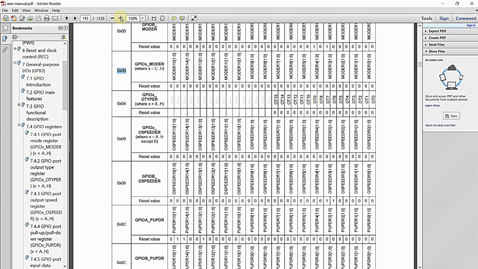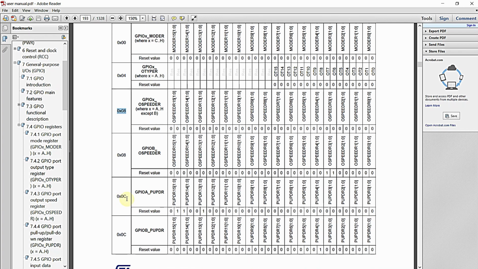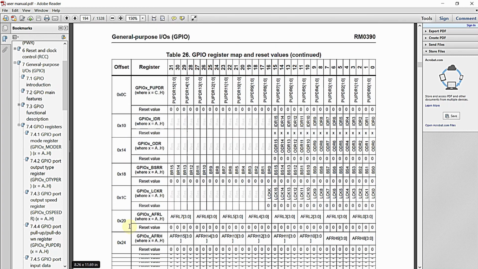That is, the first register is available at the address of MODER, and the next register is available at the address of 04, and the next is available at the address of 08, and next is available at the address of PUPDR, etc. It must go on like this.